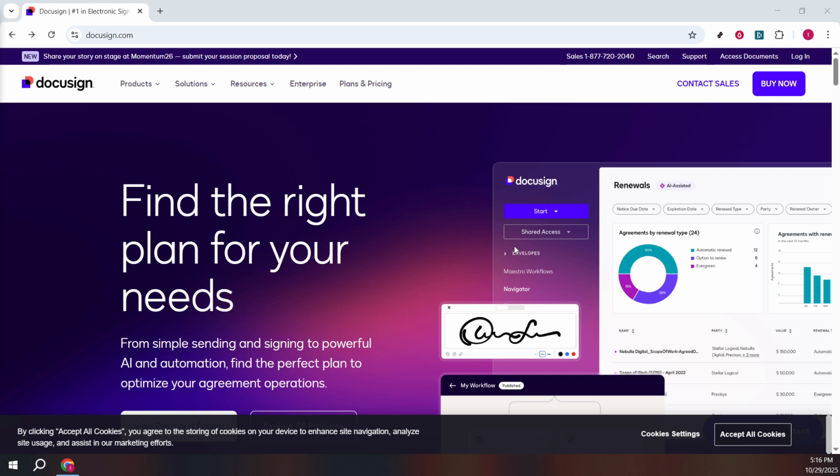We'll start by heading over to the DocuSign website. Simply open your preferred web browser and navigate to docusign.com. Once you're there, you'll see various options on the home page, but the next step is to direct your attention to the top right corner of the page. Here you'll find the Login button. Give that a click. Don't worry, you're not logging in just yet. We're actually going to sign up for a new account.